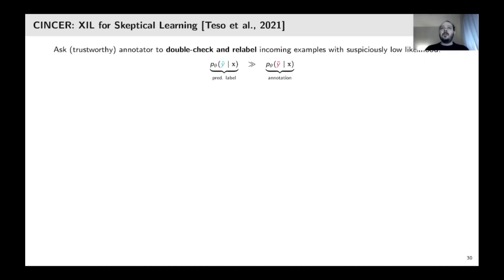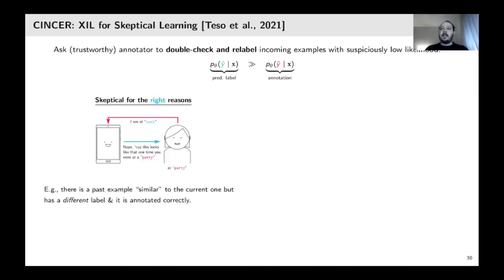One way to cope with this is to double-check and relabel those incoming examples that have low likelihood according to the model, that is, those examples for which the machine is skeptical. We say that a machine is skeptical for the right reasons when there is a clean training example, similar to the incoming one, that supports the machine's skepticism. For instance, the user might have been at a party before. The machine can look up this training point and use it to uncover the user's white lie.